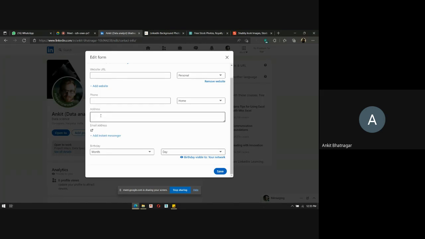Then your address, if it is your official address, you can do that. I would suggest you do not provide any personal address here. You can give the address of your official place, but not your personal space.